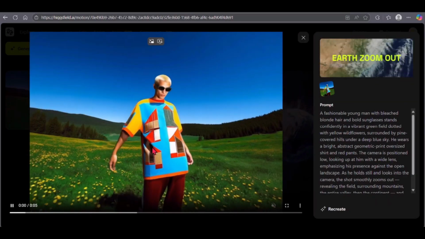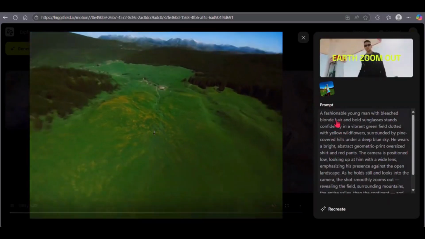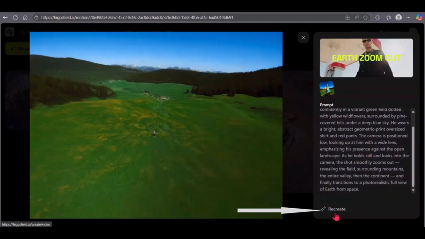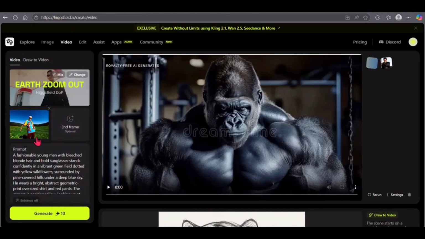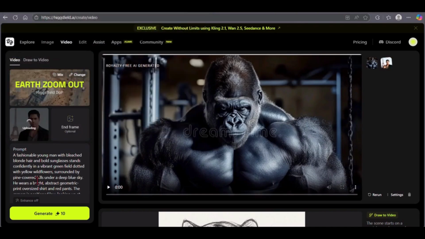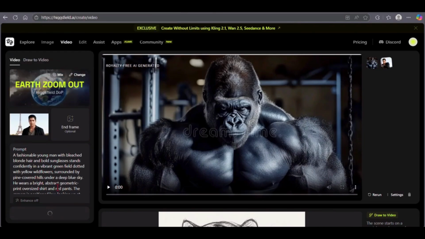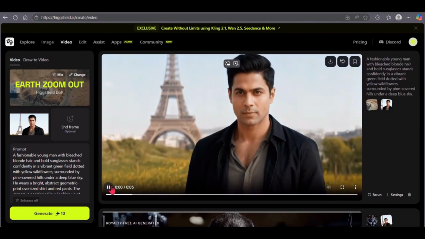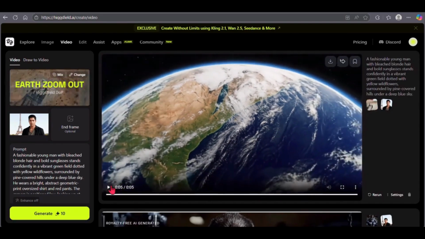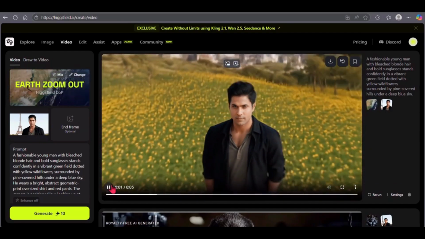Choose one. Click on Recreate. Upload your image, tweak the prompt, and hit Generate. Wow. Let's watch that again.